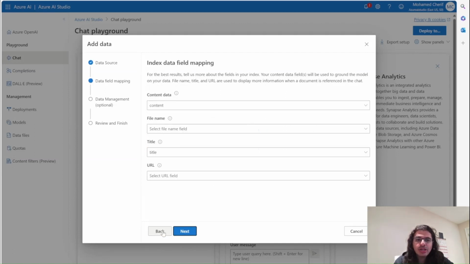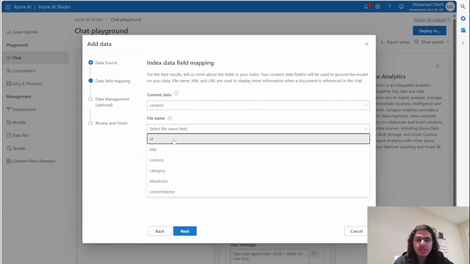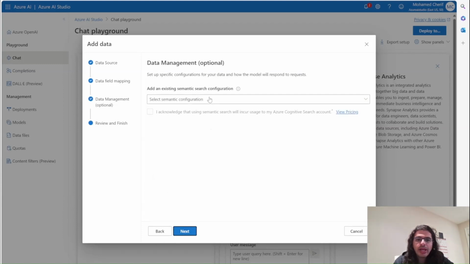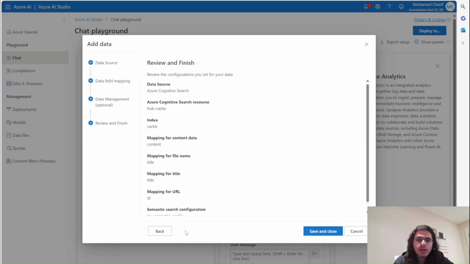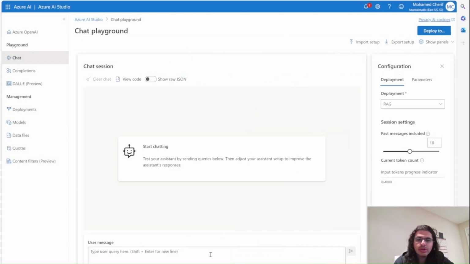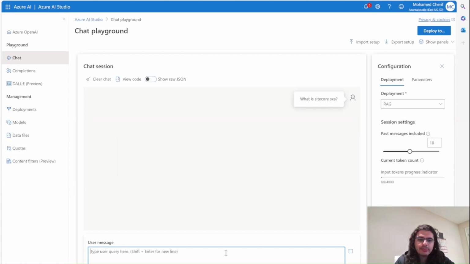I'll acknowledge it. And then I do the data mapping for citations and for retrieval augmented generation. And if I have a semantic search configuration, I can use it. And I'll save and close. And that's about it. That's all you need to do. Let's try it out. So now I can just ask it questions like, what is Psycore SXA?